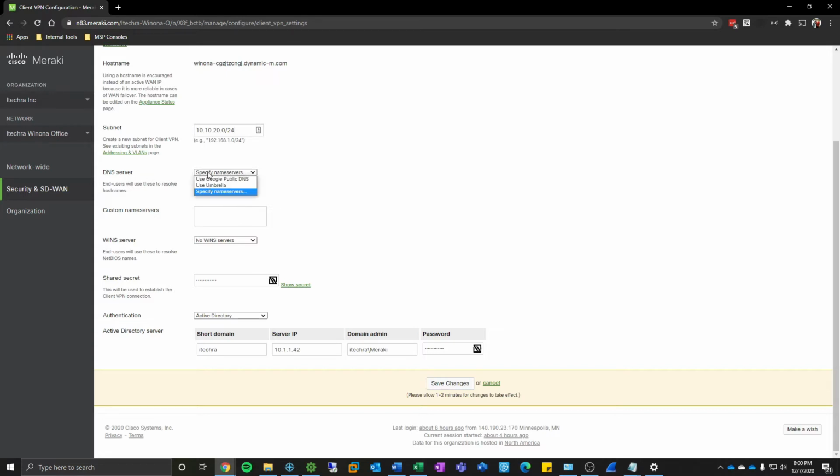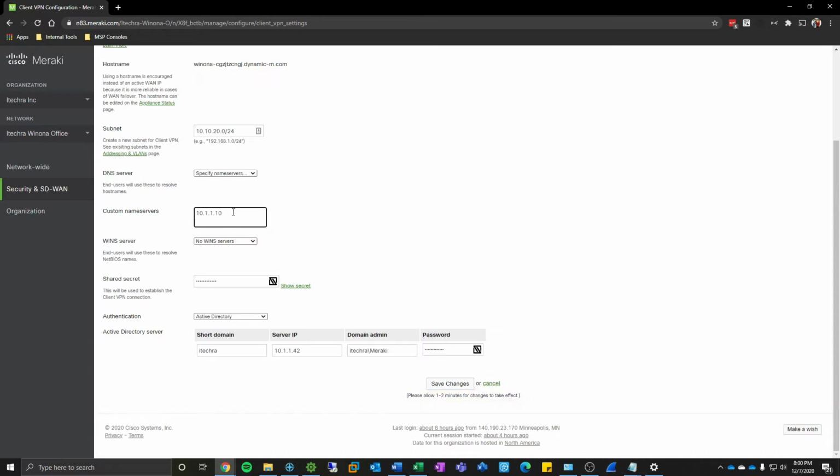For the DNS server, you can either use Google's public DNS, Cisco Umbrella, if you have the Umbrella integration set up with the Meraki dashboard, or you can use specific name servers like your on-prem domain controller or other DNS servers you may have. So I'm going to go ahead and use this DNS server that we have at the Winona office. I already filled in the pre-shared secret, just for the sake of time.